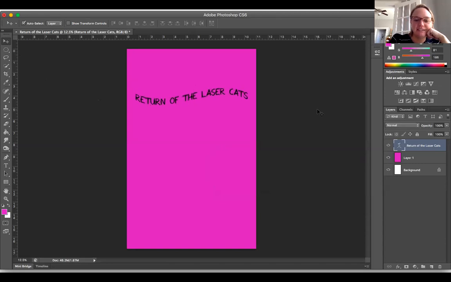Now this needs more, right? So at this point, I need some images of cats, obviously. I'm going to go and do a Google search for some cats. But if you have photographs that you would like to use, by all means, use your own photographs.